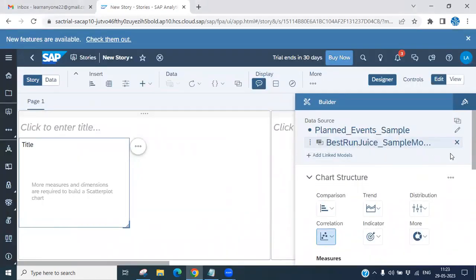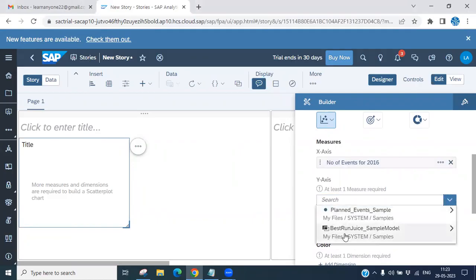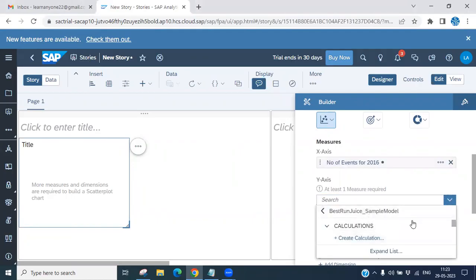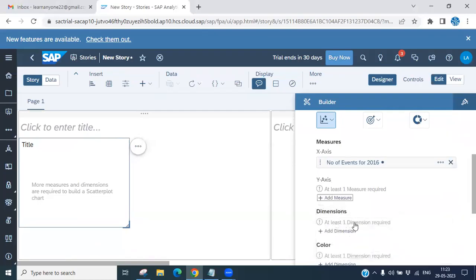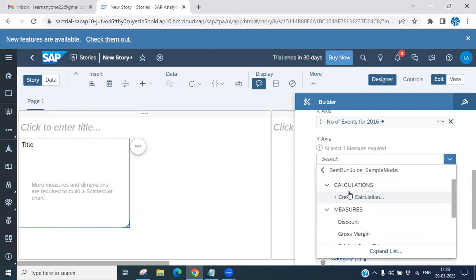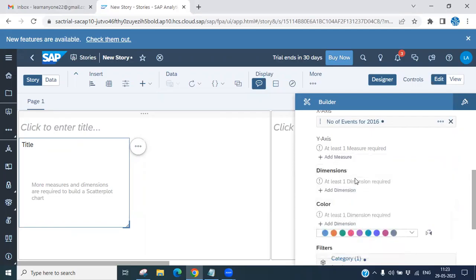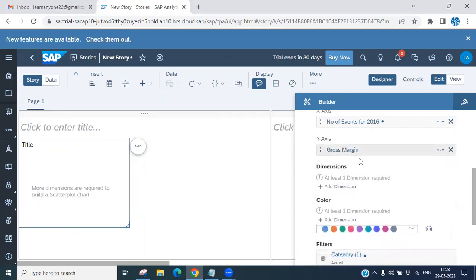Now, it is connected. You have to choose the x-axis, which is the number of events, and for the y-axis you have to choose a measure, like any key figures. You can choose any. Let's see, I am selecting gross margin. You can also choose price. Okay, I have selected gross margin here.